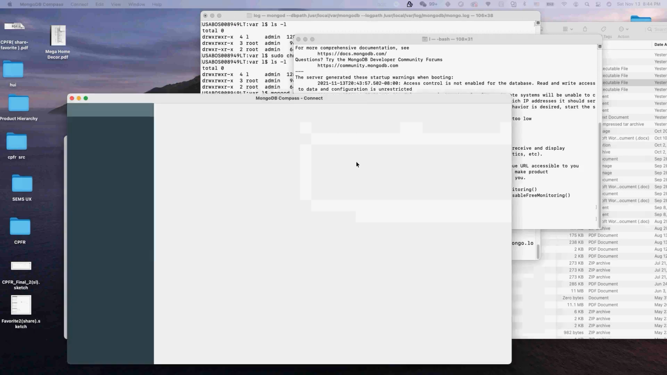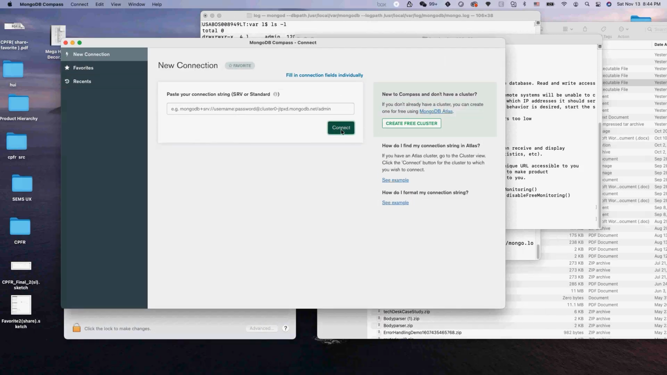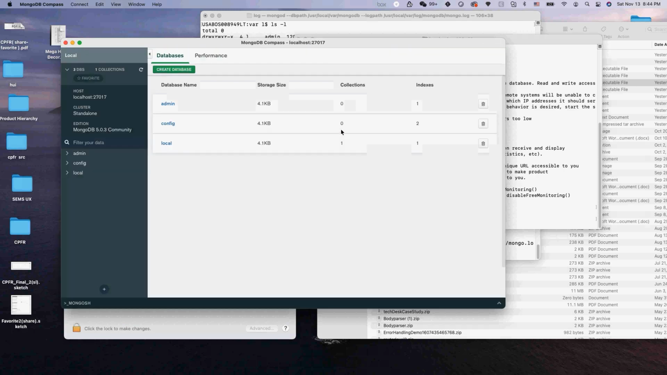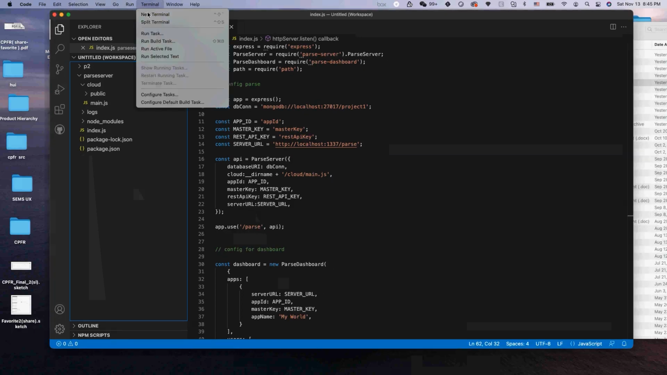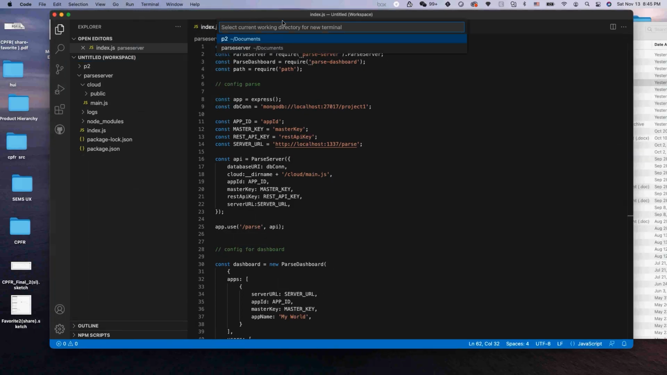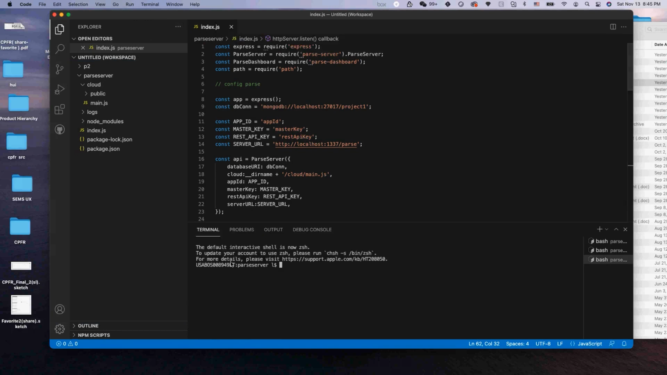Let this terminal window be open. Connect. Now it got connected, right? Now you run the parseserver. Go into the parseserver and run node index.js. In Visual Studio Code also it's fine. Click the terminal. Okay, here type in node index.js.